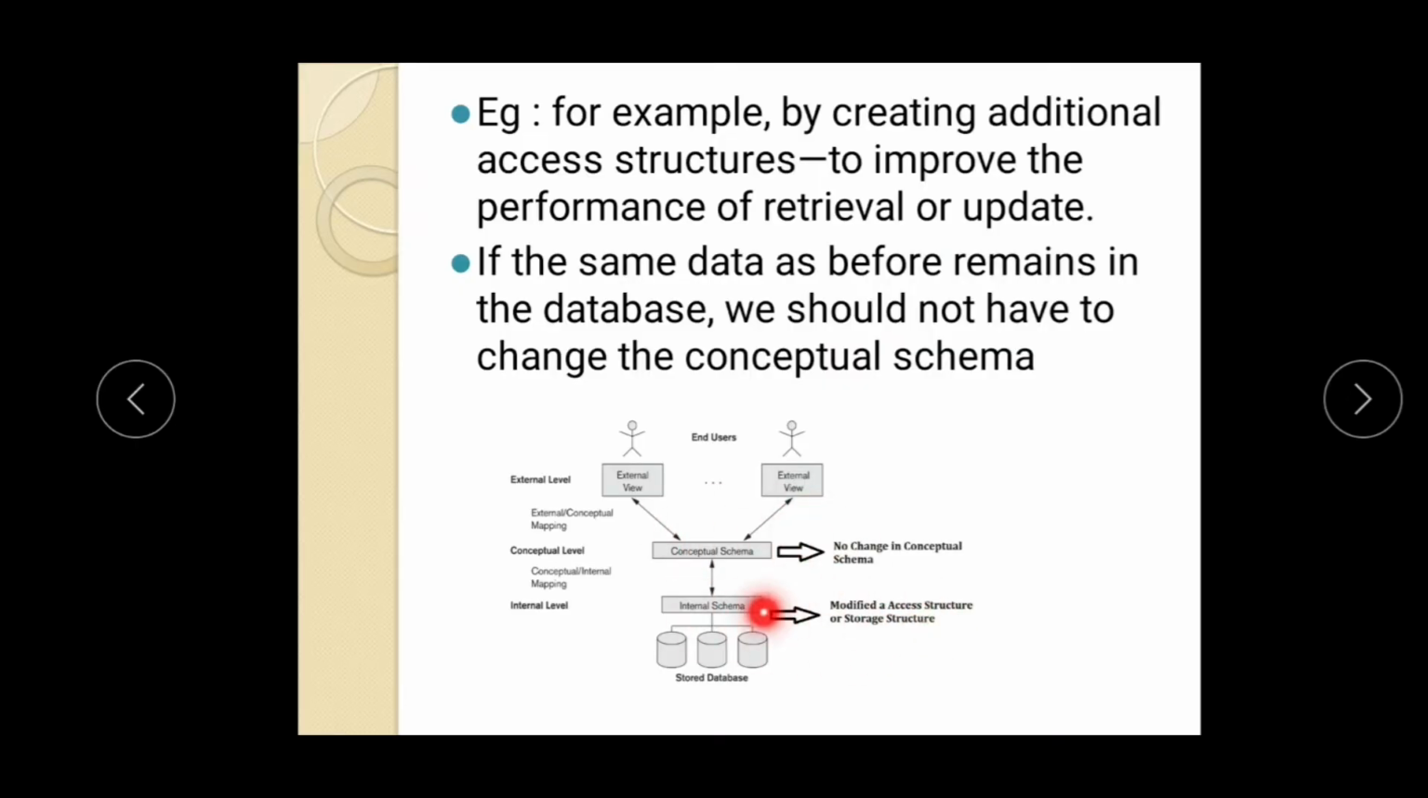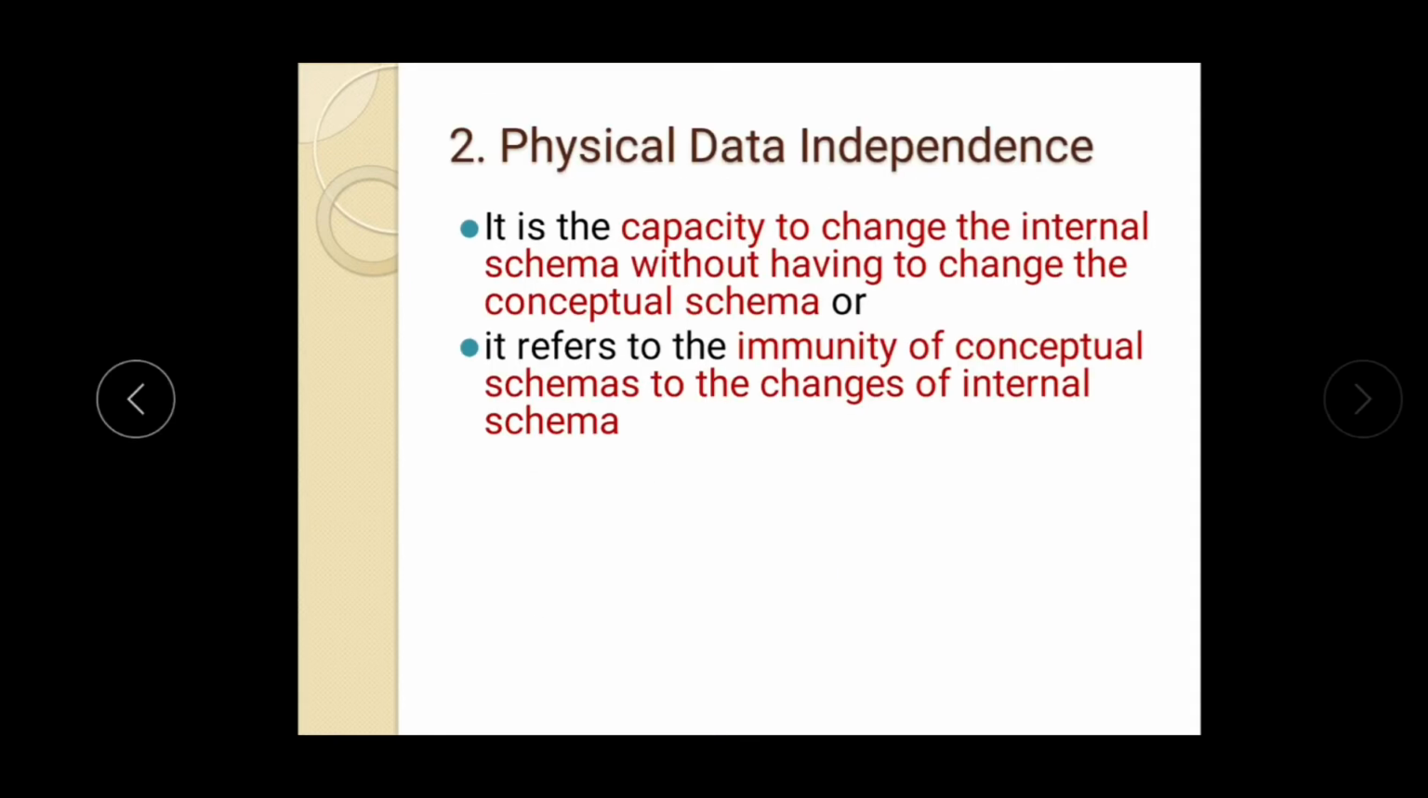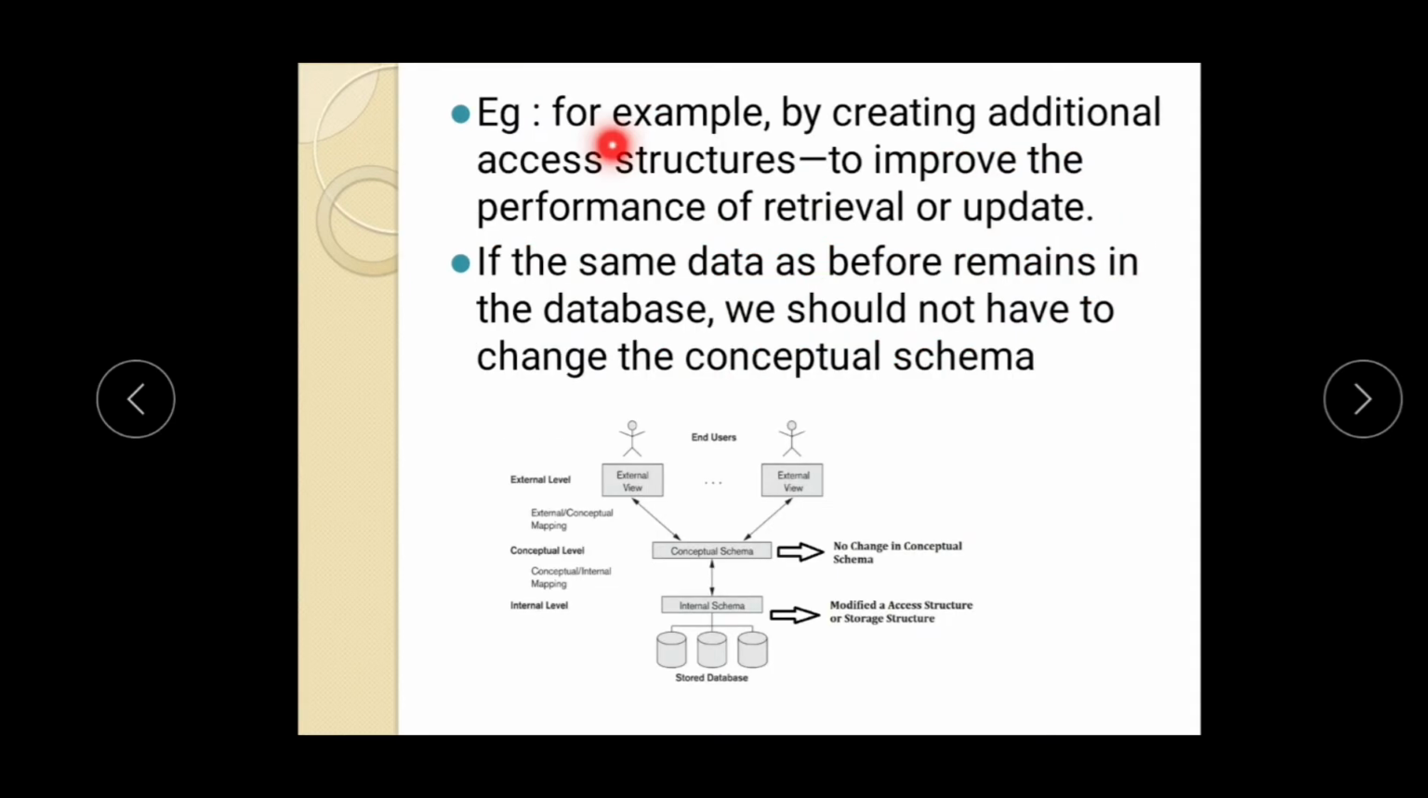Whatever changes are made in the internal schema, the conceptual schema will be immune to those changes. Let us give an example. For example, by creating additional access structures to improve the performance of retrieval or update. In the internal schema, we are modifying the access mechanism, or the index mechanism, to improve the performance of the retrieval or update.